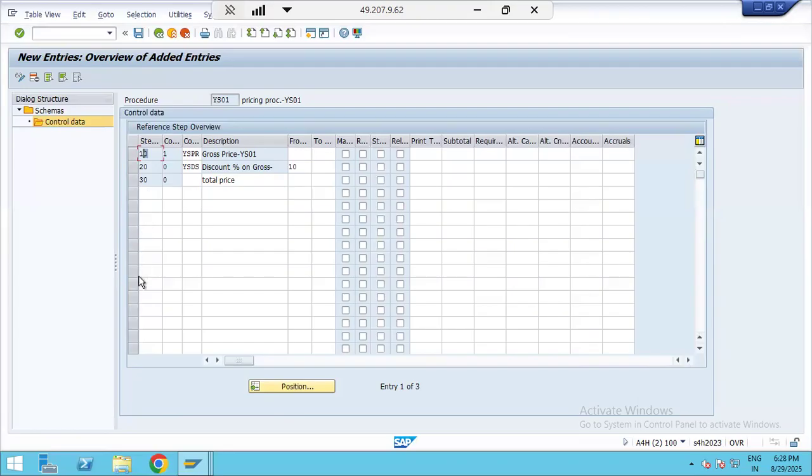Sequence, like how we maintain in a register. And this total price will be calculated using step number 10 and 20. First it will calculate the gross price, then it will give the discount using the 20th step. So this is your pricing procedure, means how, while creating the purchase order, that price will be calculated. This is the concept of pricing procedure.